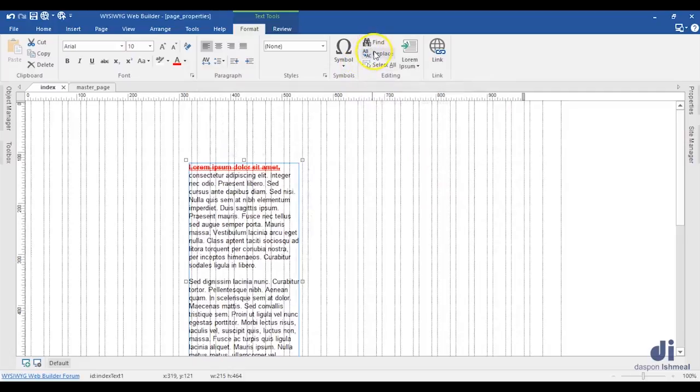Next, we have find, replace, select all. These are editing tools. So in case you made a mistake and you want to find a particular word, you want to replace a particular word, or you want to select all, these are the tools you would be using. And the last over here is link. You can simply highlight a text and make it a link. We will talk about links later.